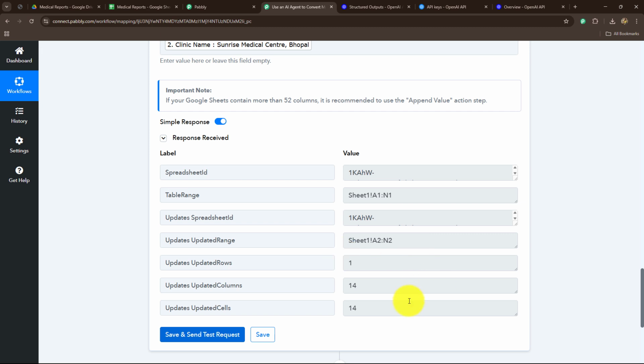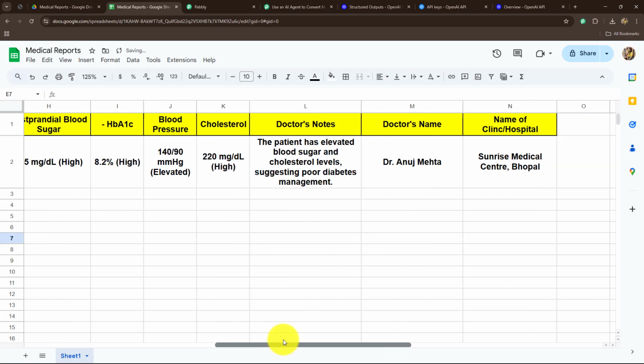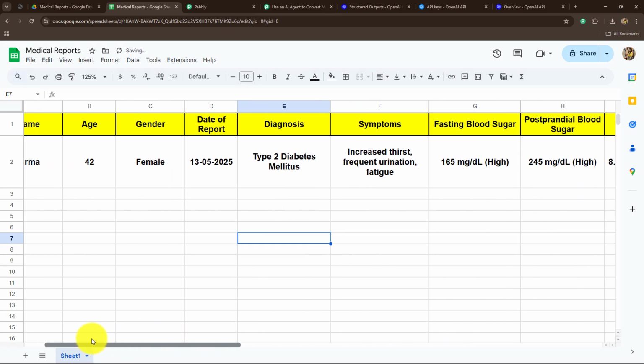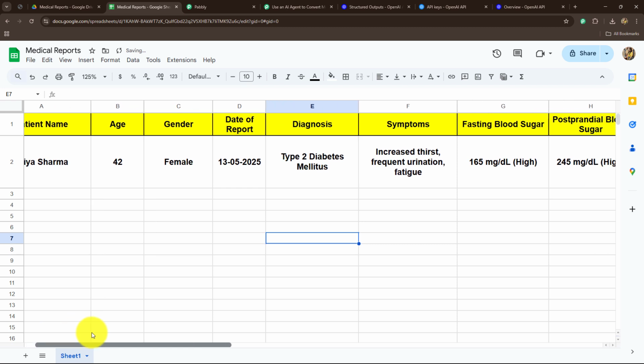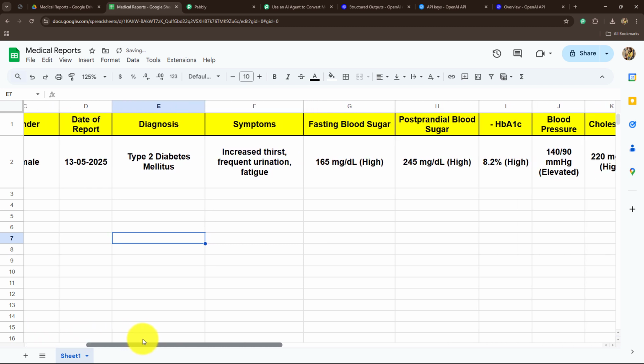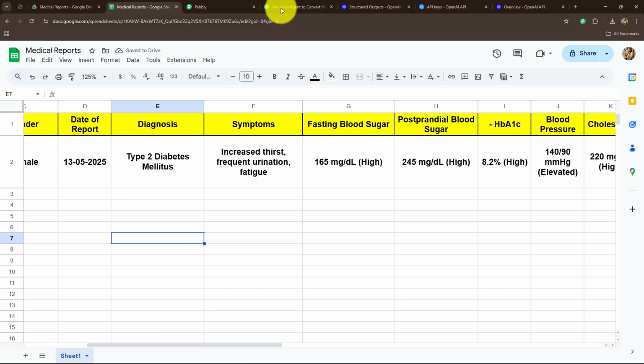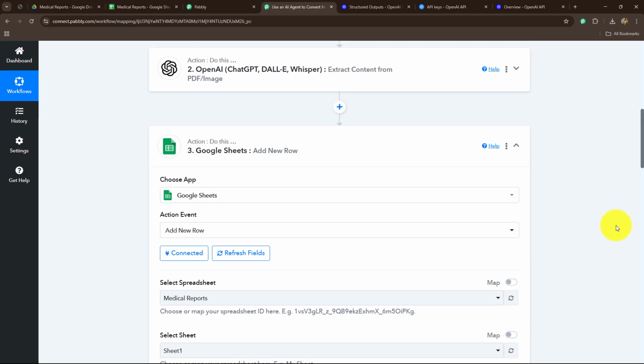The response is received over here, and I'm going to take you towards my Google Sheets to check whether the data is added in our Google Sheets or not. And yes, here we can see that the record is systematically created in separate columns and in a new row. We have name, age, gender, symptoms, fasting sugar, everything. So in this way, we have completely set up our automation.